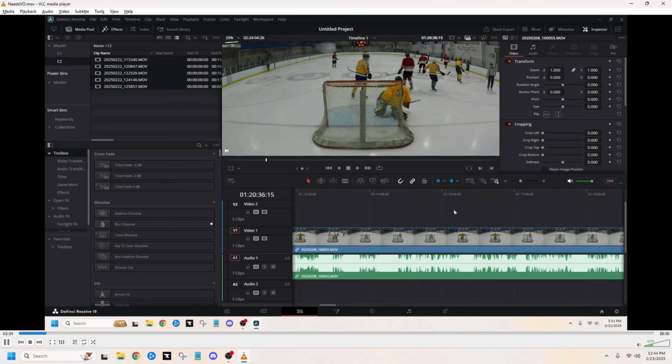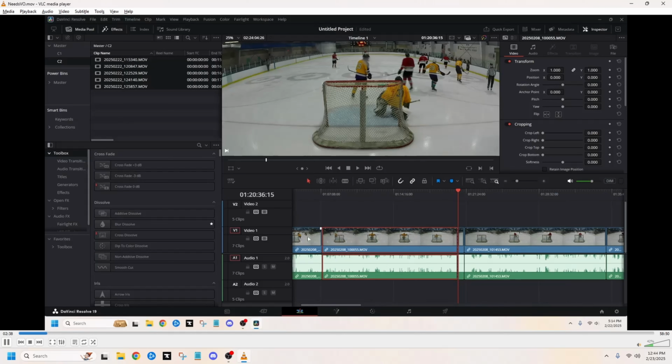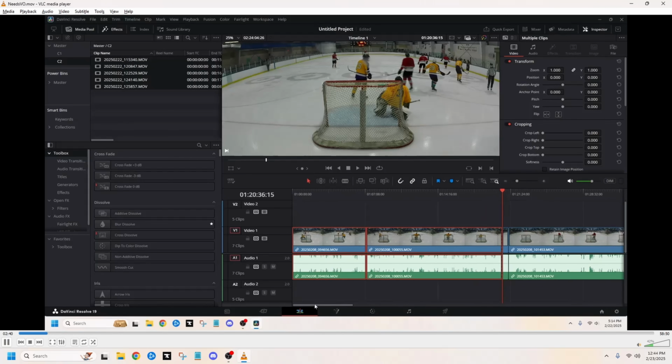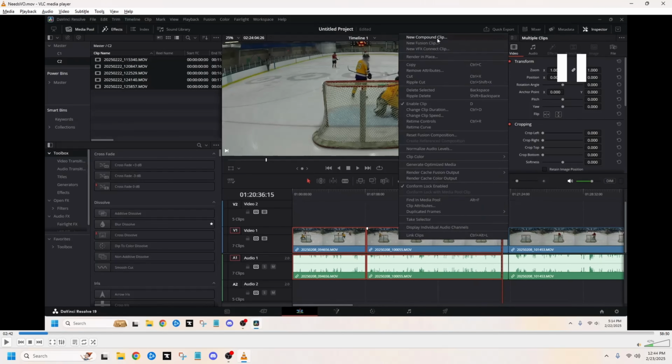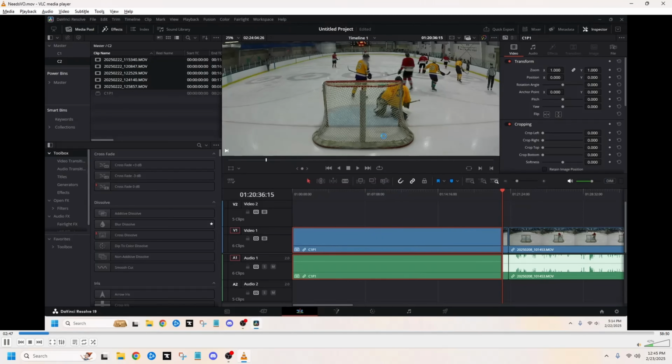Now I'm going to slide back over here. I'm going to highlight these two clips, and I'm going to right-click them. And then I'm going to do a new compound clip. This is going to take these two pieces and basically splice them together and make this one clip. I'm going to call this camera 1, period 1, because that's what it is. It's camera 1's view of period 1.